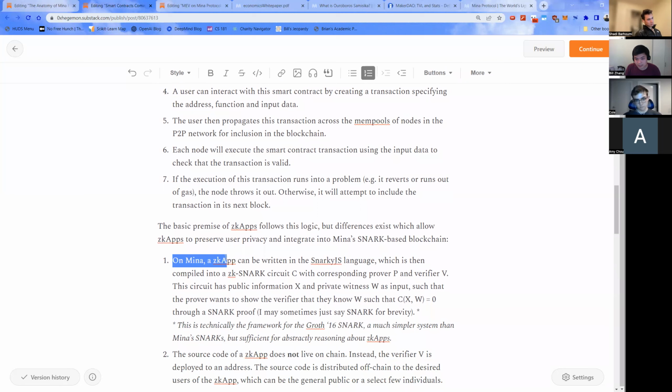On Mina, a ZK app is written in the Snarky.js language, which is sort of a version of JavaScript that has some custom features that interplay with snarks. So Snarky.js is the language, as opposed to Solidity for Ethereum. The ZK app is then compiled into a ZK Snark circuit C with corresponding prover P and verifier V. You can think of it like instead of compiling into EVM bytecode, you compile it into a circuit with prover and verifier things.